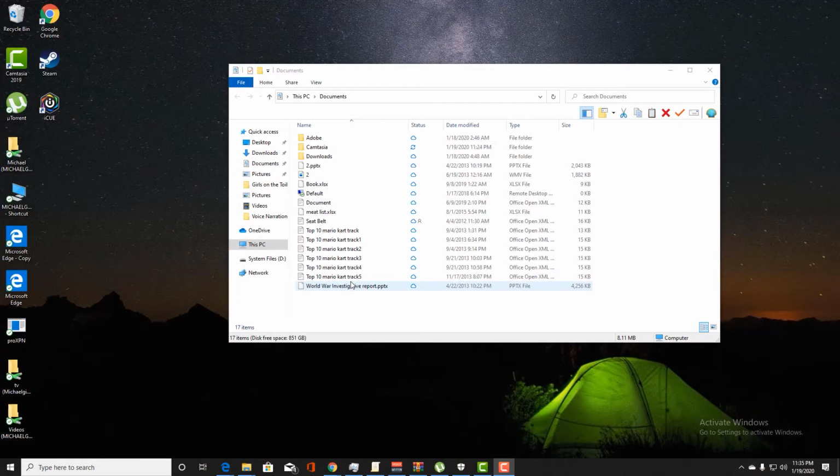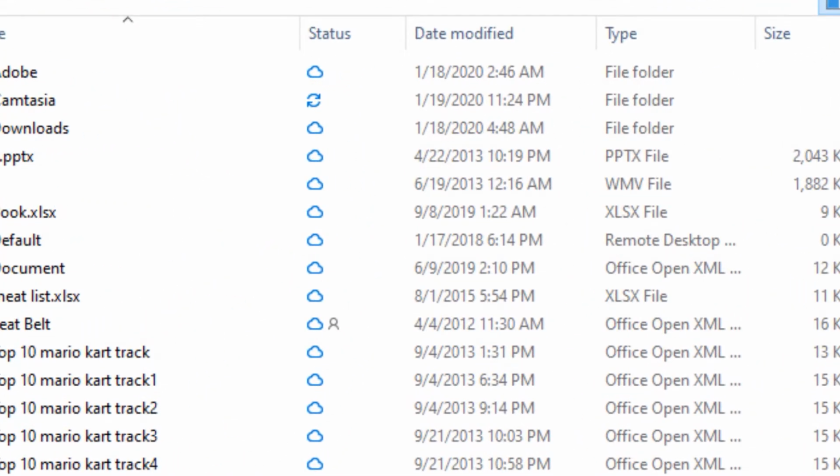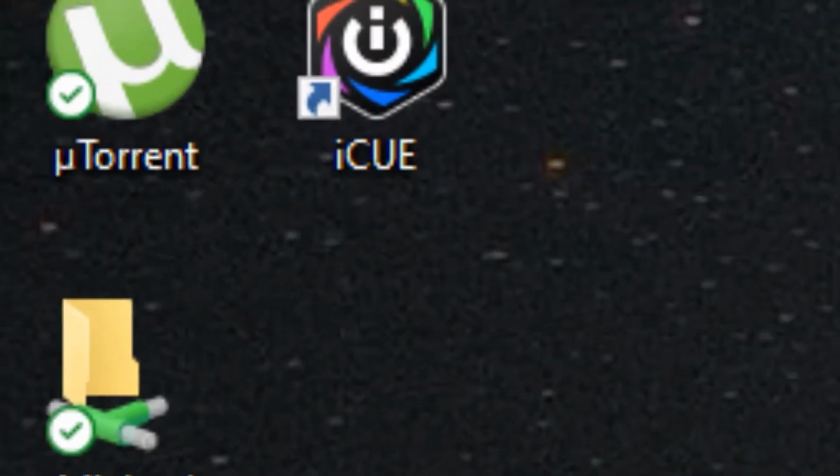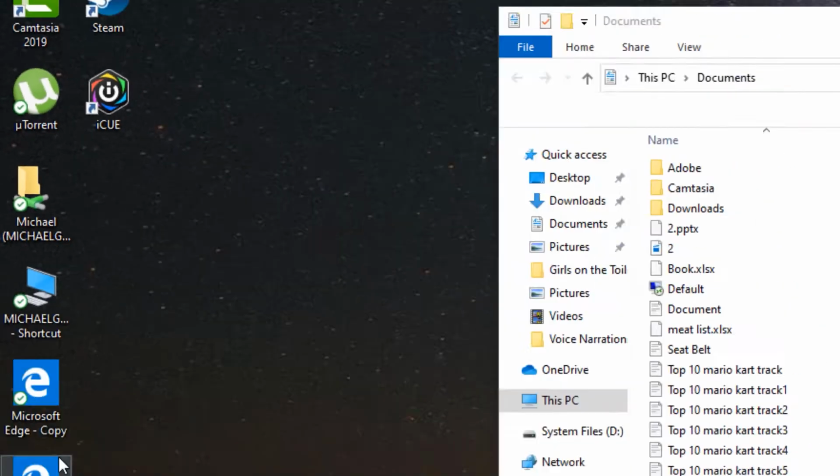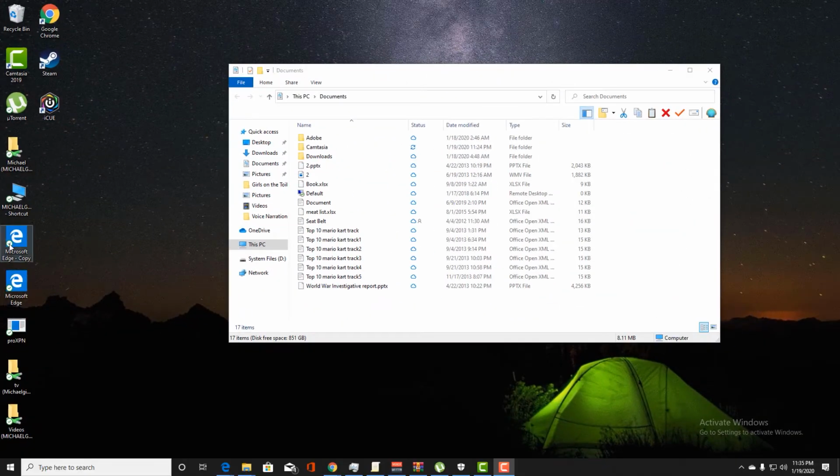Before I get started with the video, let me just show you the easiest way to tell if OneDrive ever turns itself back on. Look for cloud icons and look for check marks beside stuff, because this will instantly tell you if it's on or not.